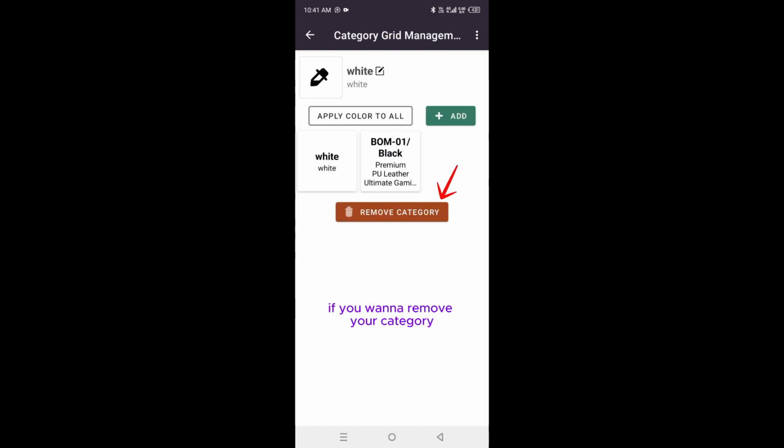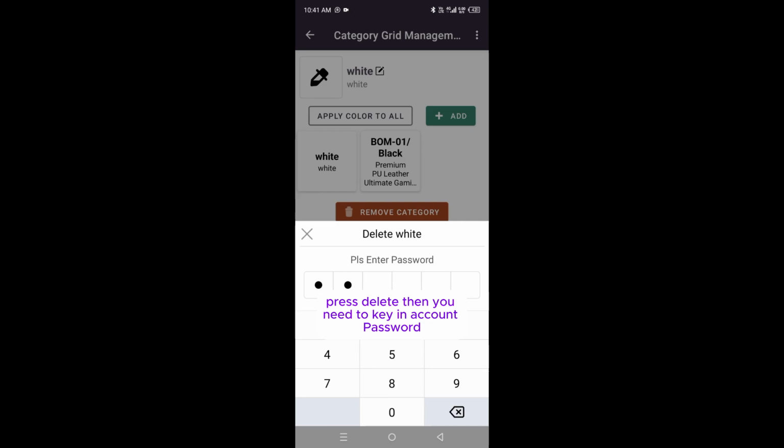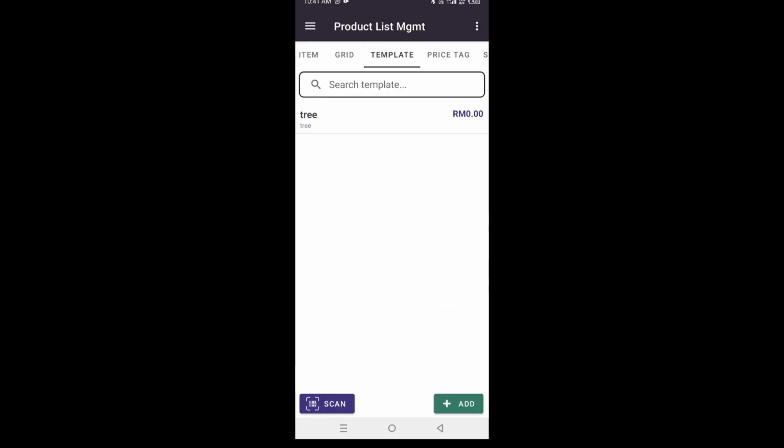If you want to remove your category, you need to press the remove category button. It will pop out a confirmation to delete the category. Press delete, then you need to key in your account password, and the category will be deleted.